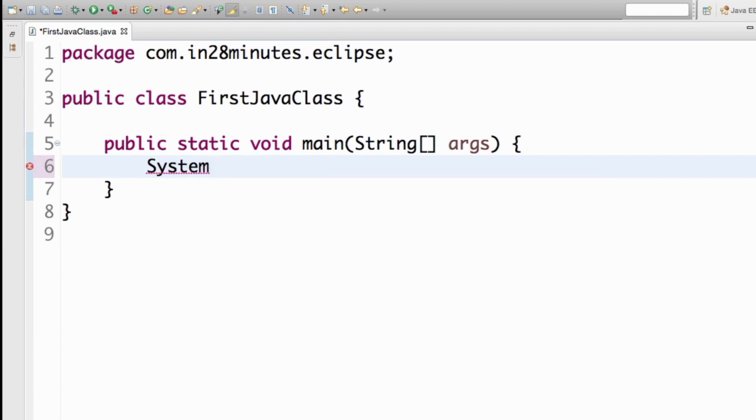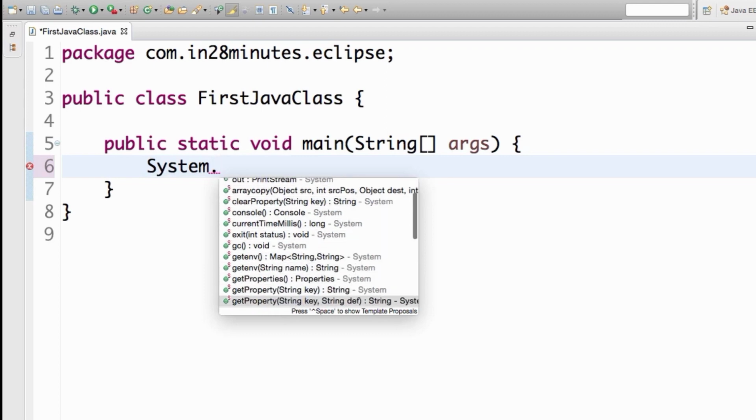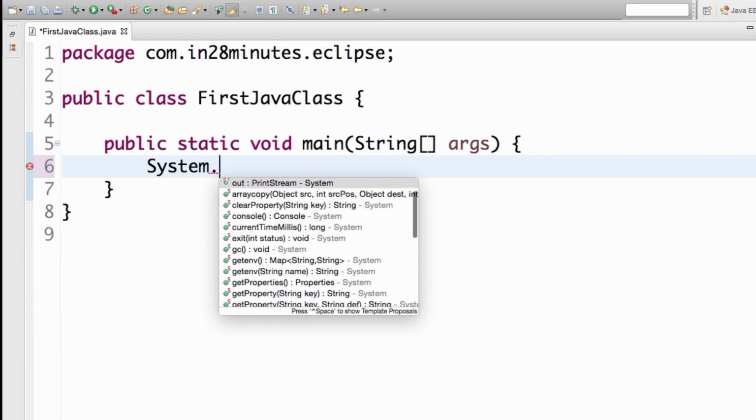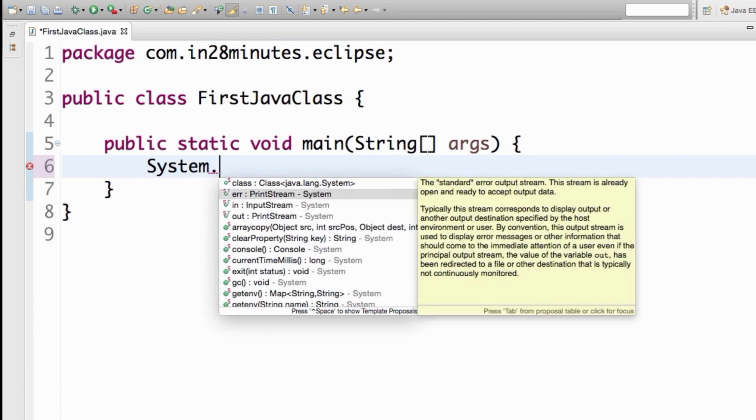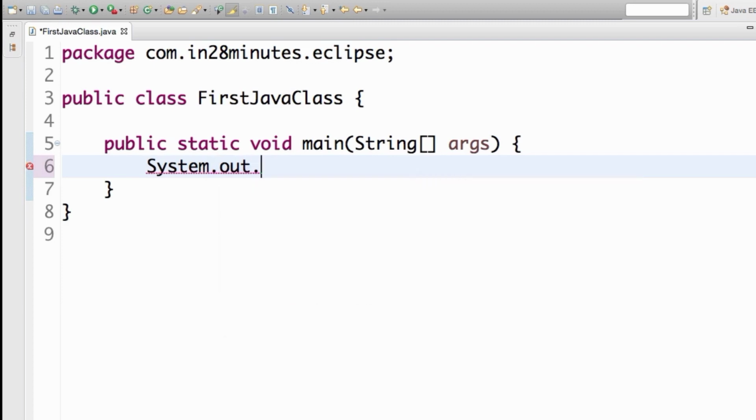So System, and then type in dot. It brings up the list of options. Eclipse suggests what are the different things that you can use. So System dot, what you are seeing here at the start are the variables and the methods you can use. I want to do out. So I type in out dot print and press enter. Eclipse is suggesting to use one of the overloaded functions of print. It's suggesting to use boolean, but you can type in anything.